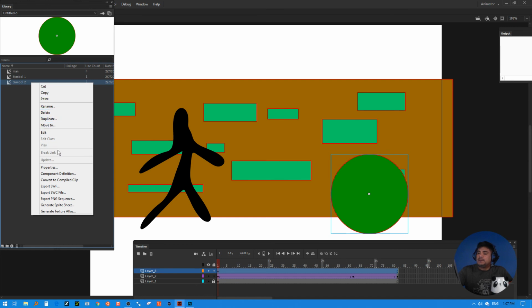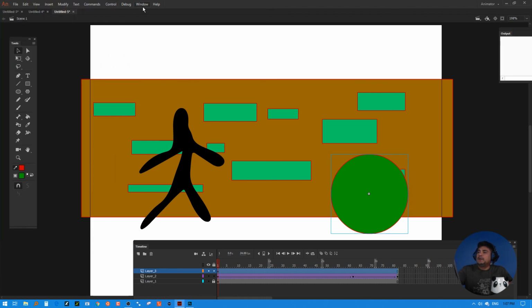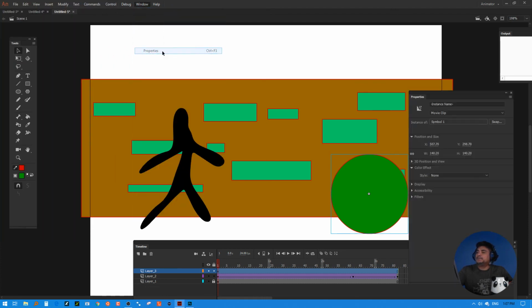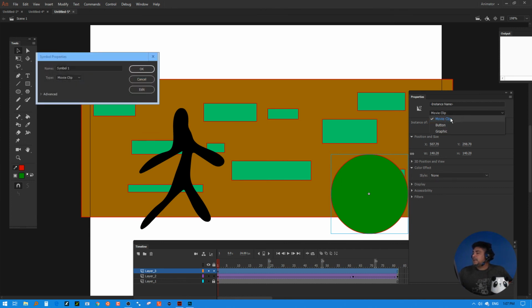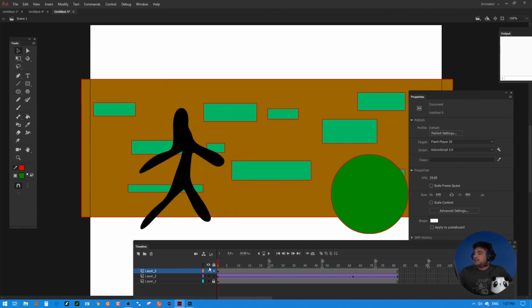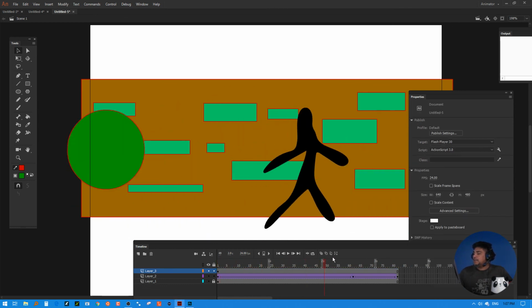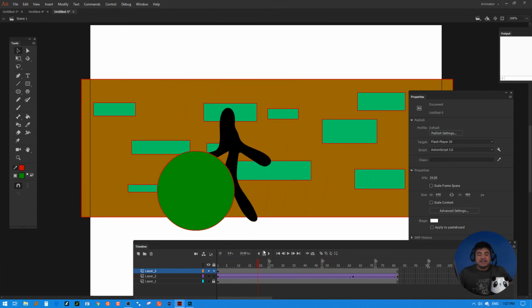Properties, where are you? There you go. We just turned it into a graphic symbol. We go to the properties panel. We make sure it's being interpreted as a graphic symbol. And of course, once it's a graphic symbol, here it is. I didn't do it correctly. Once it's a graphic symbol, you can see it animated within the stage.